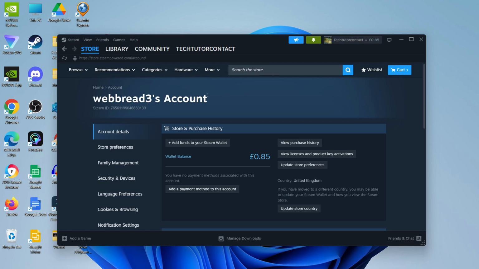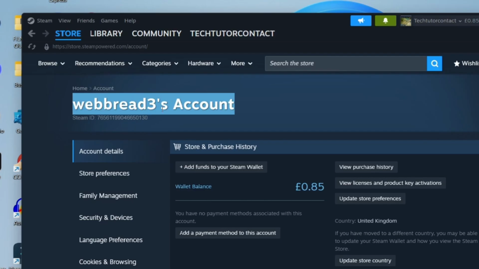Now this is the way you can find your Steam ID. If you look towards the top of the page, underneath your name, you're going to see your actual Steam ID, which is a sequence of numbers. If you need to use this for anything, simply highlight it by holding down the left mouse button and dragging along, and then you can right click and copy it and use it wherever you need to.